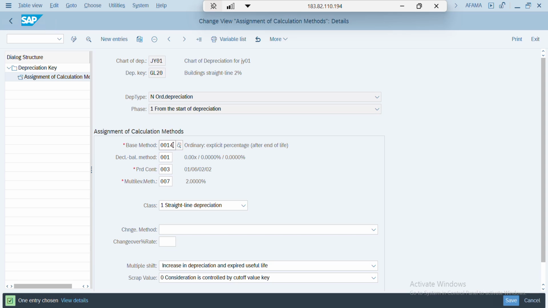So base method is, how do I explain this? It defines how the depreciation amount is calculated. Base method can also be called calculation method. That is how the depreciation is calculated, right? And we said base method defines how the depreciation amount is calculated annually. That's what base method means, literally.